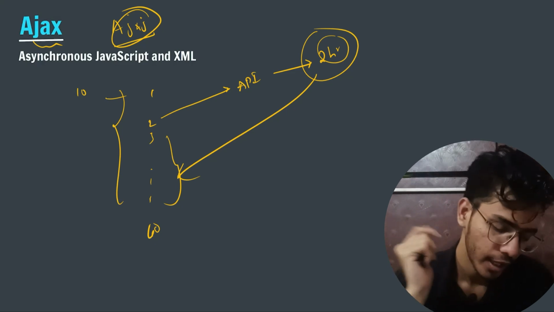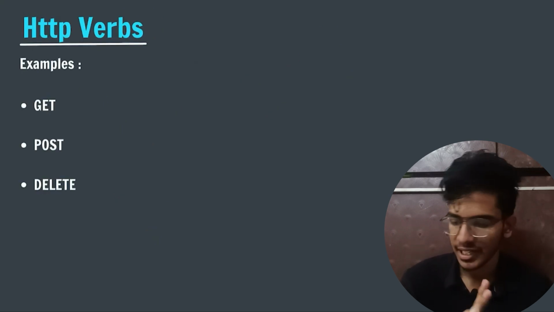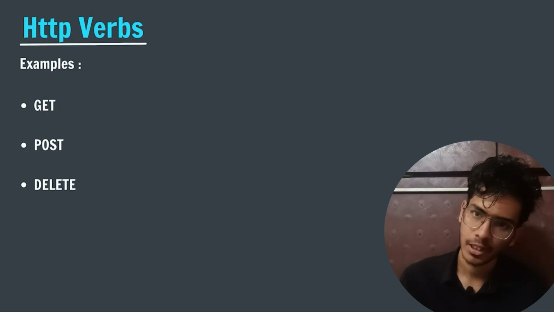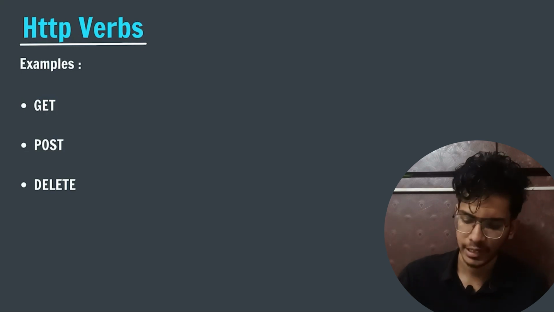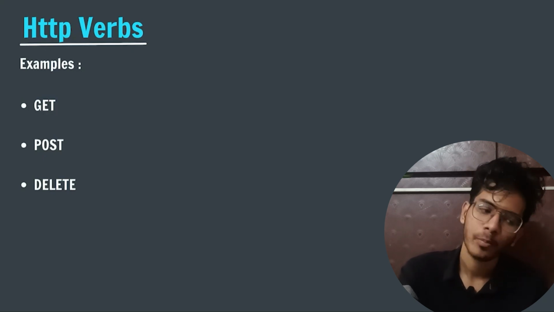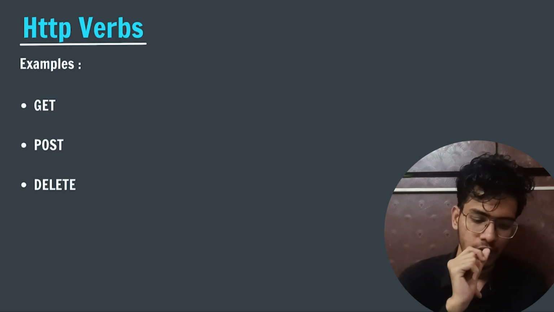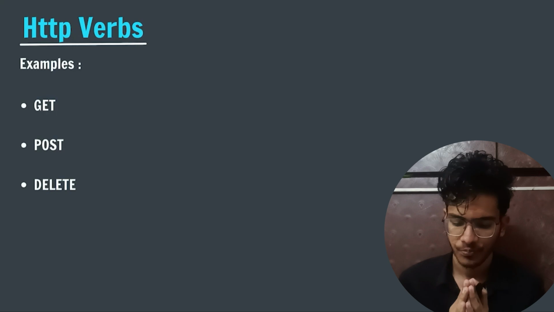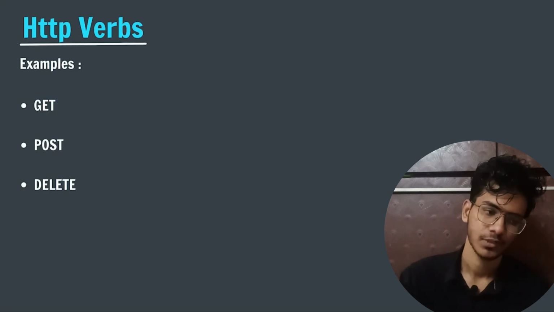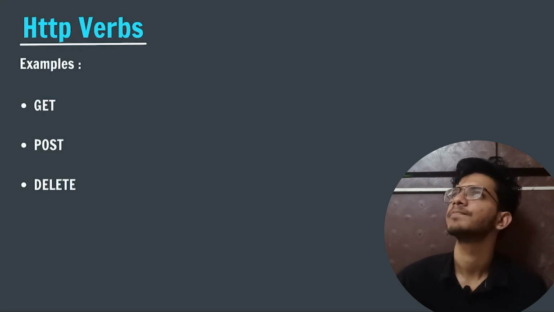Okay, understood. So the next concept is HTTP verbs. HTTP verbs are very simple and we will talk about them in the backend. When we talk about Node.js in detail, we'll talk about what is get, post, delete, all these things. But in brief, whenever we are sending a request to an API, we have different types of requests like get request, post request, delete request, all these things.